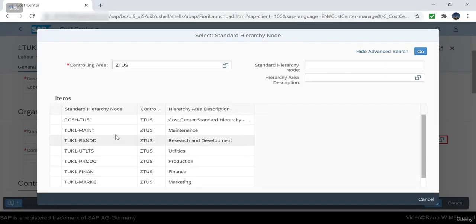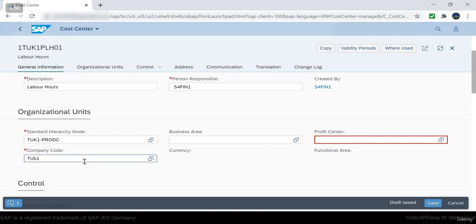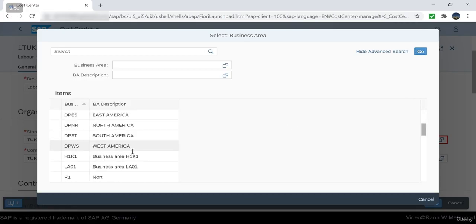Click the go button and you will have all the standard hierarchy nodes listed. From this drop down list, choose the production standard hierarchy node. Choose the company code, that is TUK1, and choose the business area. I will choose the business area as TK0, drill machines.